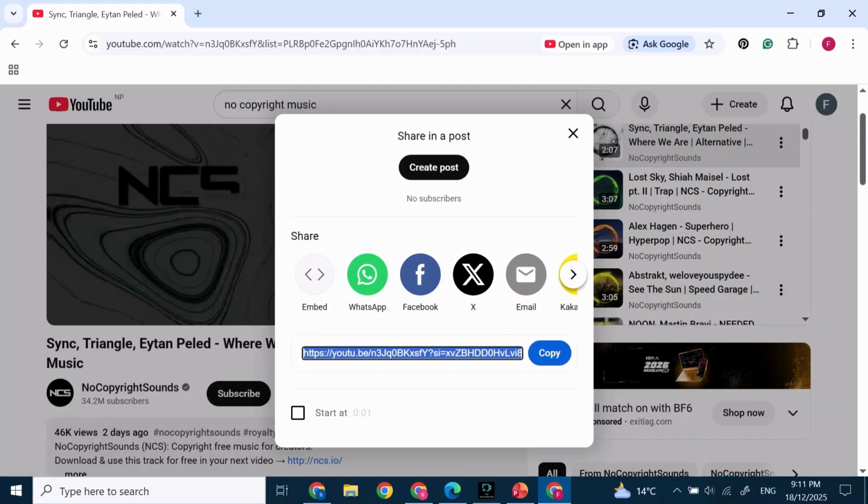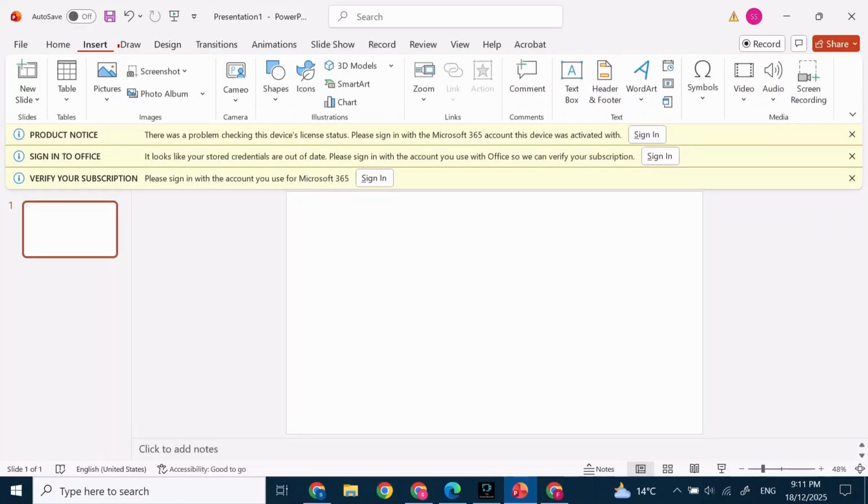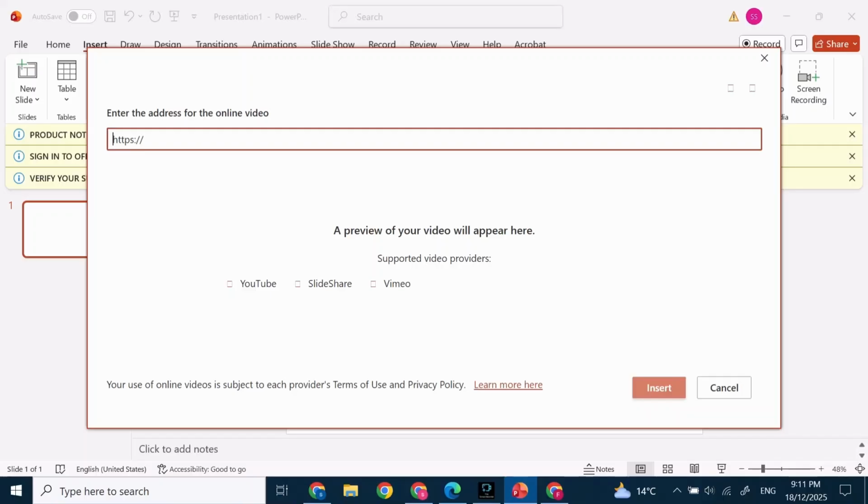After you've copied the link, go to PowerPoint and then click on Insert at the top. Here, click on Video at the top right corner of your screen. Then click on Online Videos, which is the third option in here. Now, simply paste in the link you copied earlier in here and press on Insert.